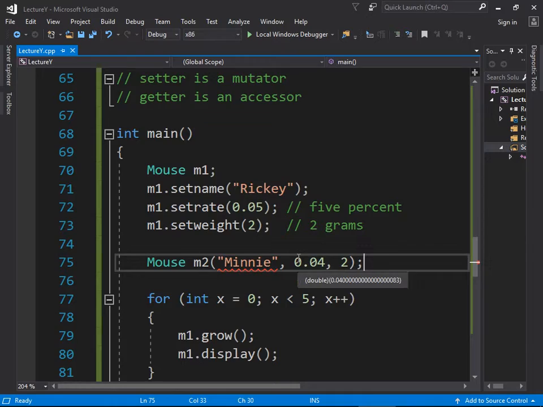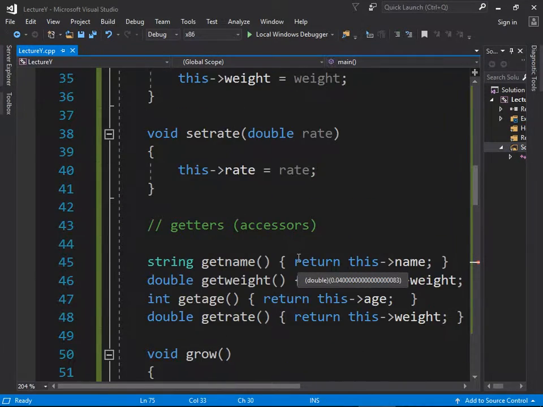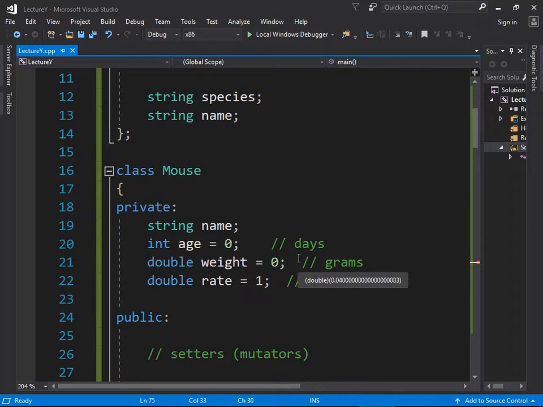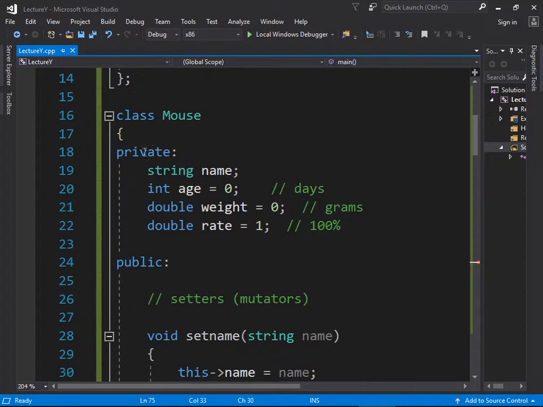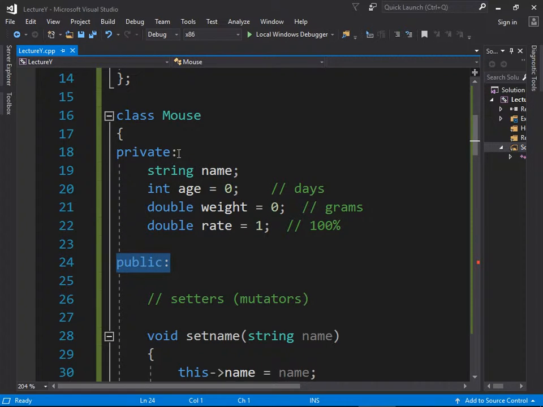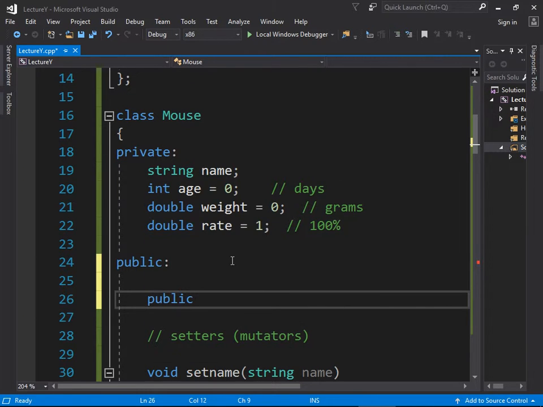So we're going to scroll up to our mouse. And I like putting the constructor at the very top, underneath the variables. So right there under our word public, inside mouse, we're going to create our constructor. It ought to be public unless you have a real strong reason.